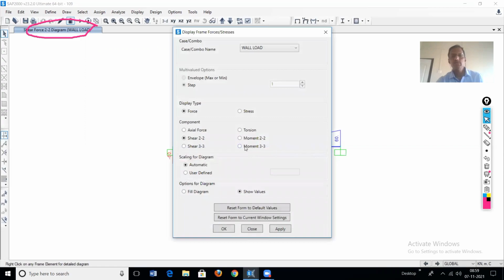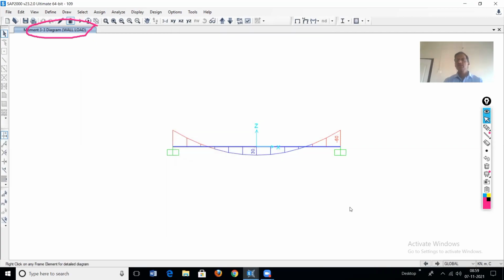Now the bending moment with respect to axis 3, because it is a beam. Apply OK. So this is the bending moment diagram. Is it correct? Yes, it is correct, because these are the fixed supports.